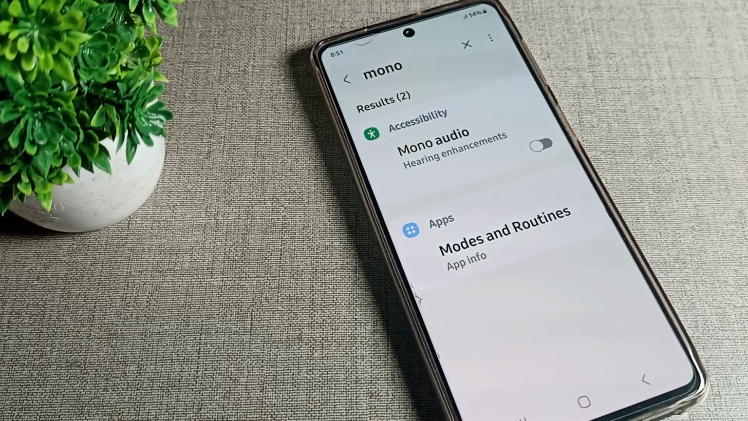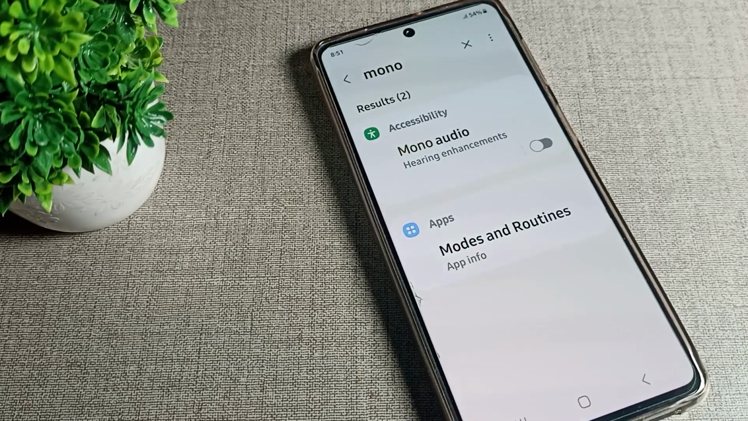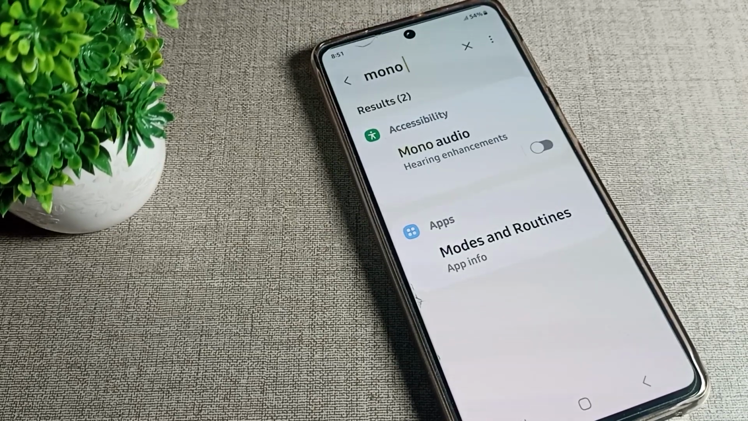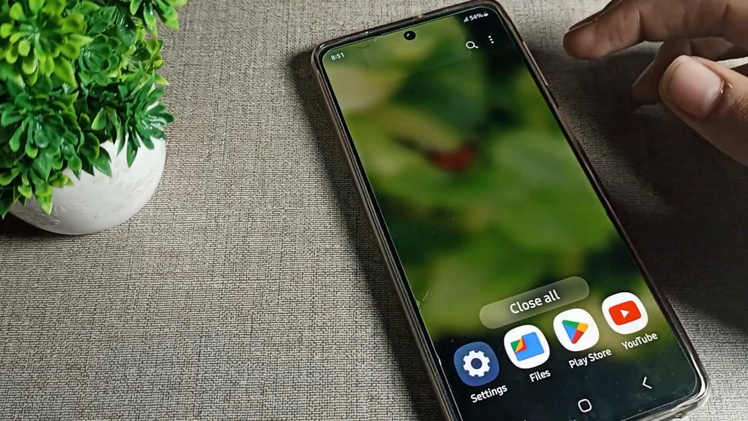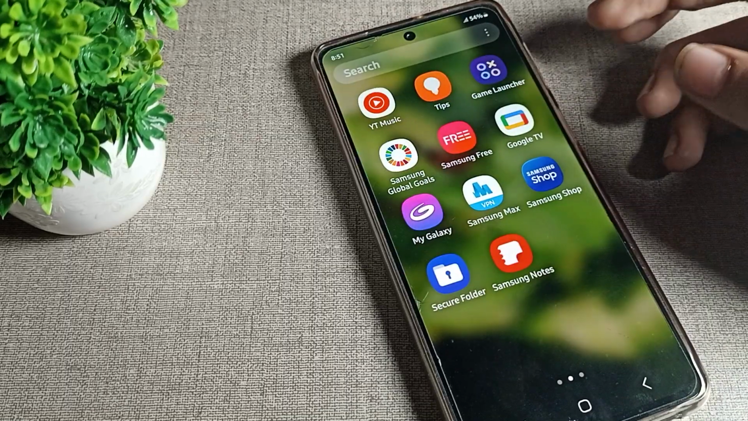Today, friends, we are going to talk about Samsung phone settings, and today's video title is Samsung phone mono audio setting, how can we use it? Friends, if you want to use mono audio on your Samsung phone, how can you turn it on and how can you use it? Friends, I will show you in this video.